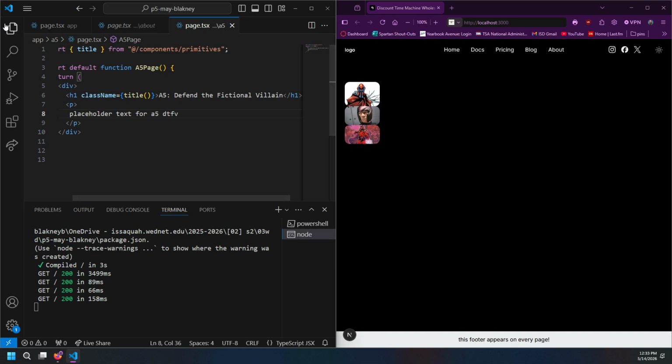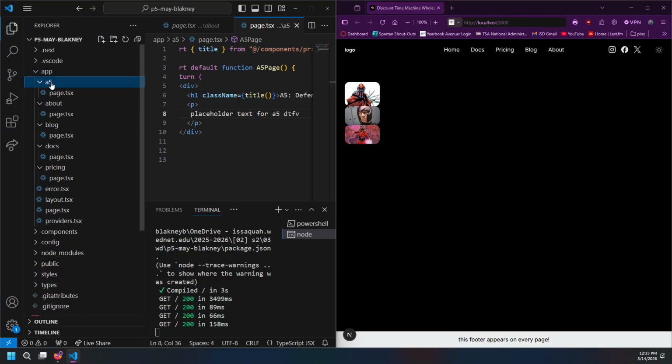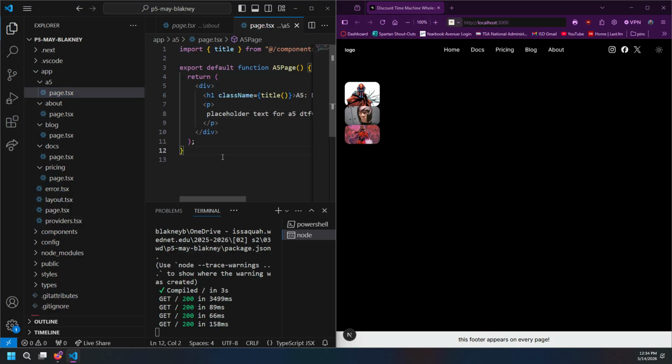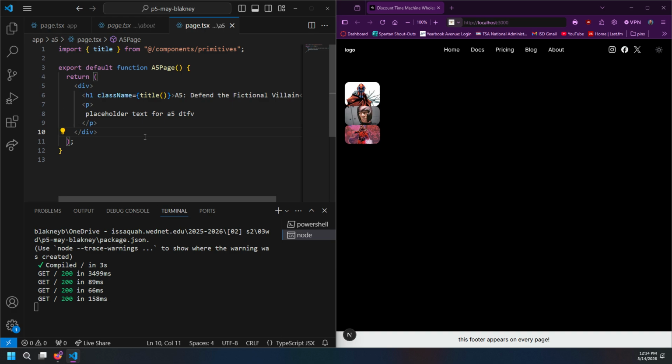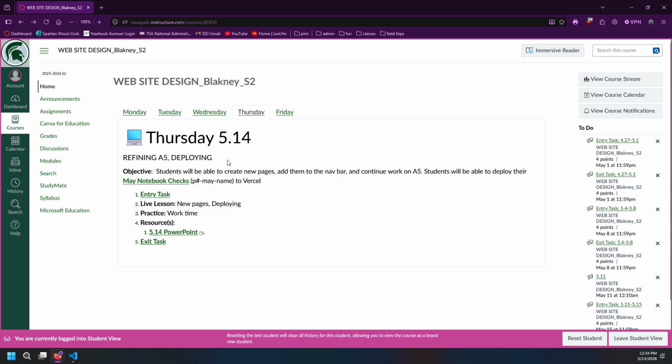We've done the required steps. When you create a new page, you create a subfolder and a page.tsx inside of that subfolder. You add a simple export function, which I will add to your Canvas resources after I finish. We copied it from the about page and adjusted what we needed on line number 3, changing the function, and line number 6, changing the content to say A5 defend the fictional villain. And we've got a page set up, but this page isn't accessible, okay? Let's go back and look at your objectives for today. This is how you create a new page. The next thing I'm going to show you is adding them to the nav bar.